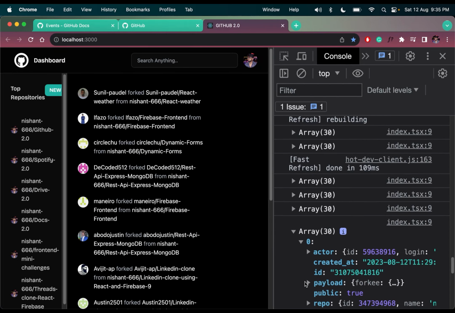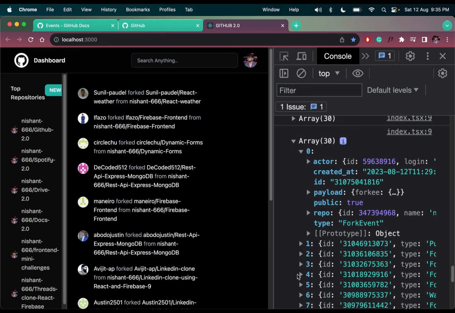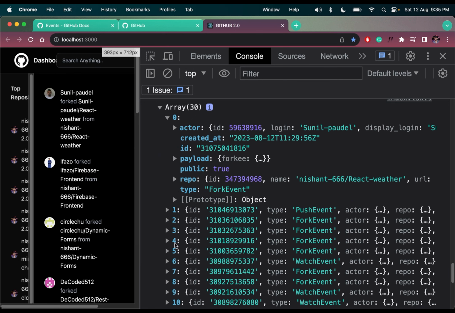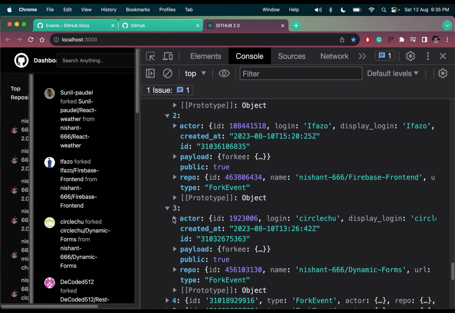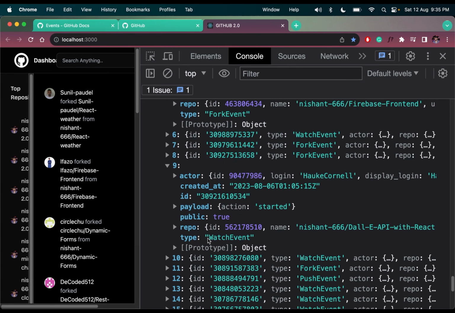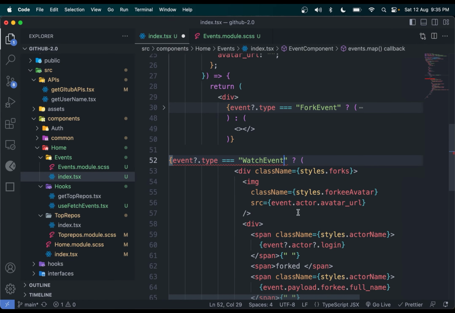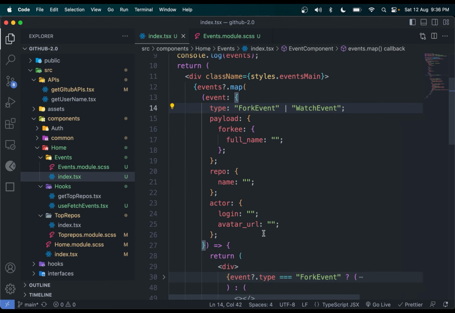So I can just do, we have type as ForkEvent. We should have a type for star event. So if I keep checking it, we have PushEvent, we have ForkEvent again, ForkEvent again. Let me open this. We have WatchEvent. I think this is the name that we need. If the event type is WatchEvent, we can come in here, do ForkEvent pipe WatchEvent, because the type can be one of these values, ForkEvent or WatchEvent.